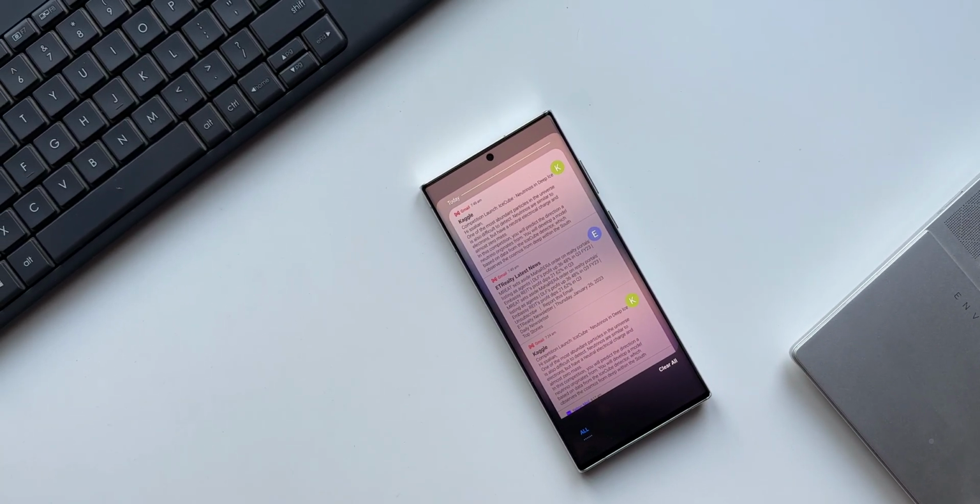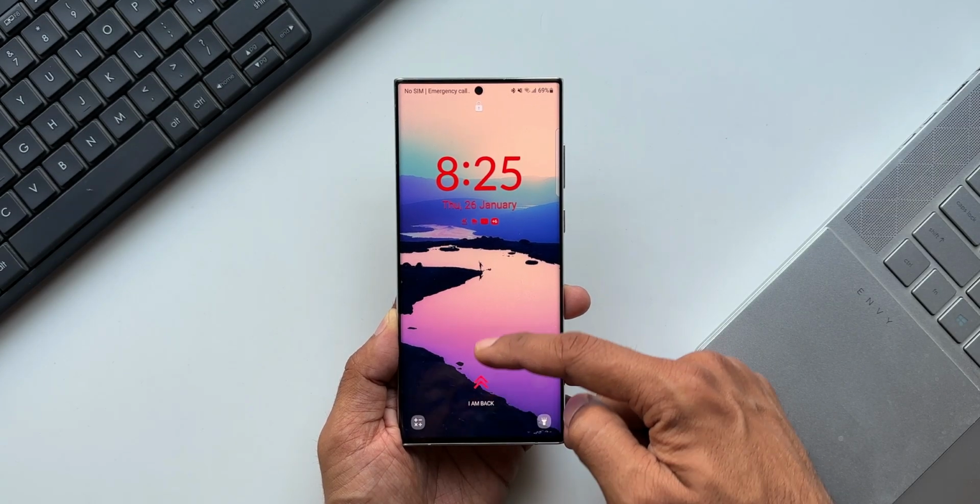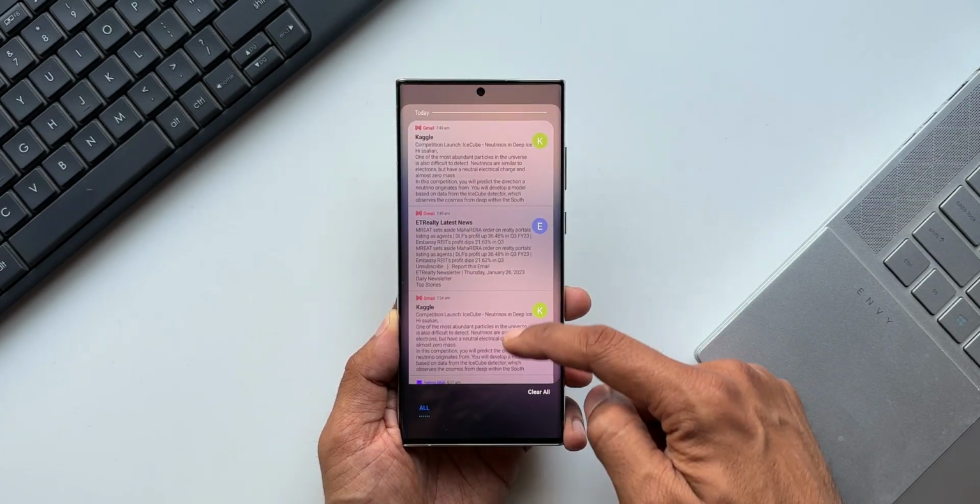Now you see this arrow when I just swipe up, I have got notifications from Gmail as well as Yahoo Mail. I have already customized it. I have set only two applications. If I want more, I can add more on this.